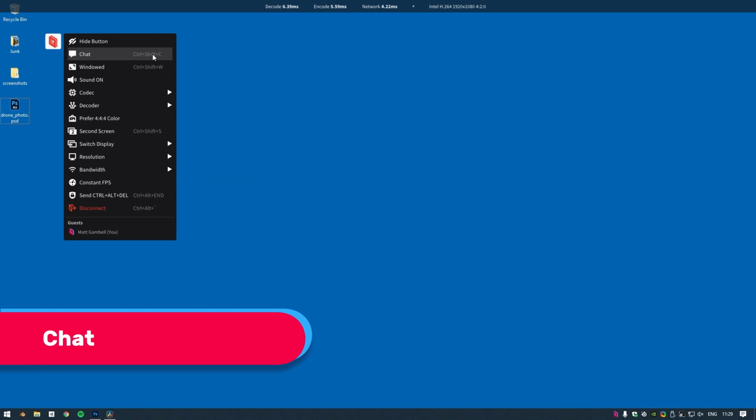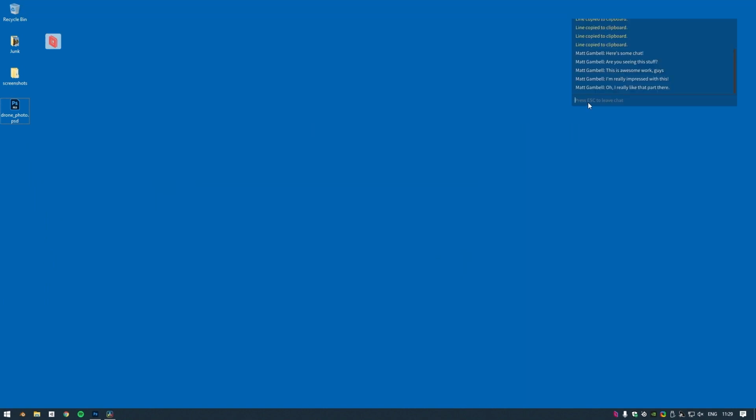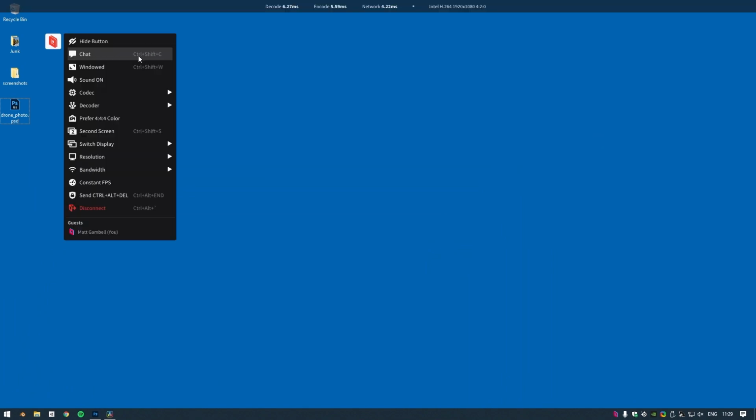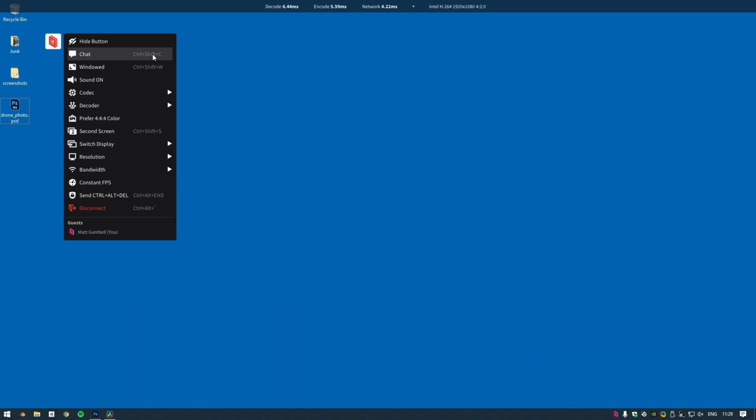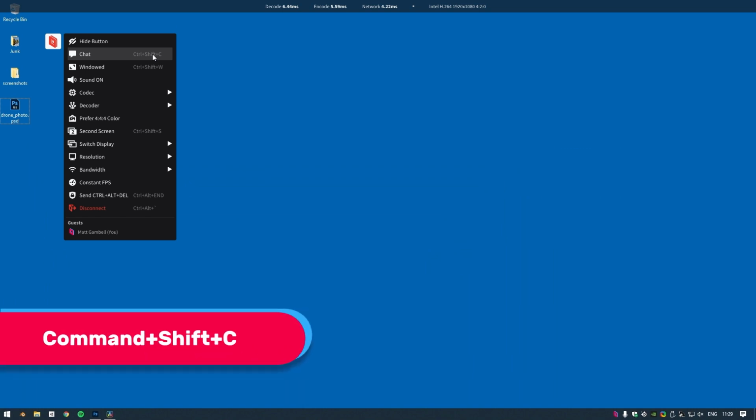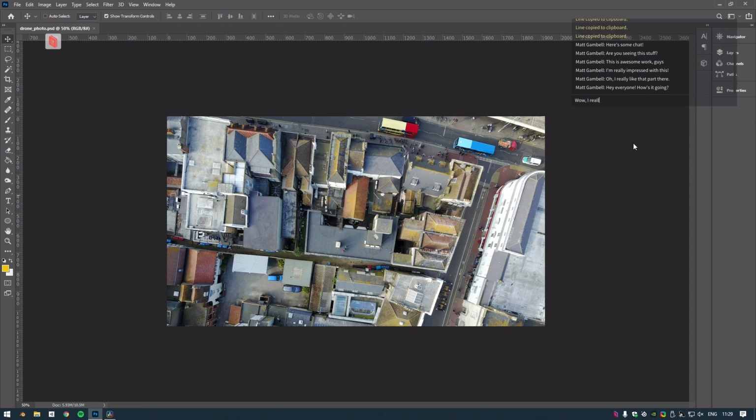If you're in a shared session, you may want to chat and give feedback with other users who are also connected to the computer. You can bring up the chat window using the chat option here, or at any time pressing Ctrl-Shift-C on your keyboard, Command-Shift-C on Mac. With the chat window open, you can see and send messages to everyone else watching.